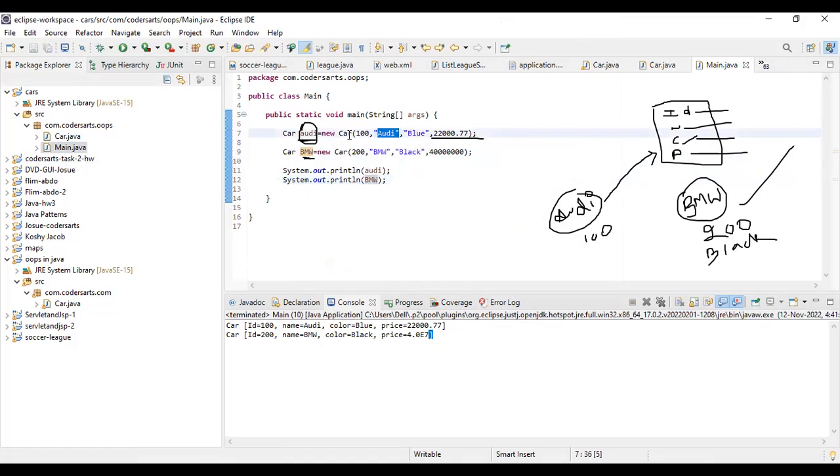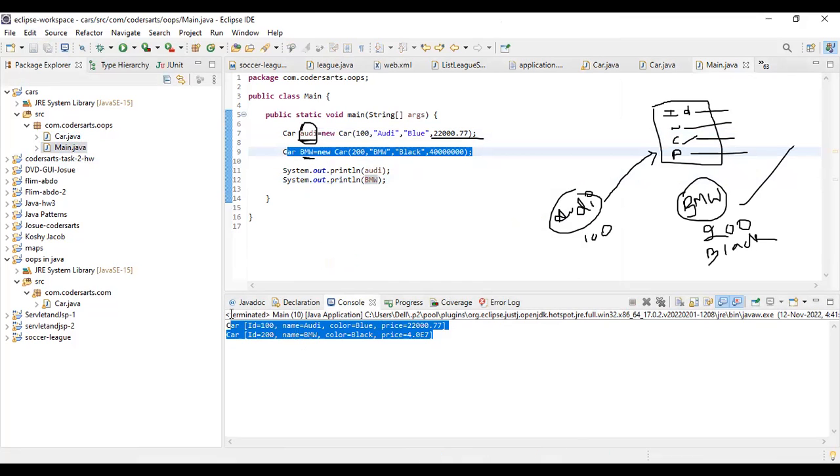The name is Audi, the ID is 100, the color is blue, and the price is so and so, which is getting displayed here. And we also created another car, BMW, with these details. Suppose in future I want to change the color of this Audi. So how can I do that?